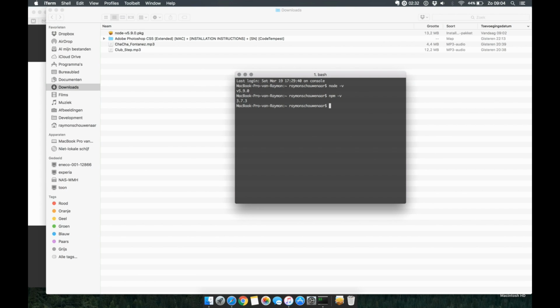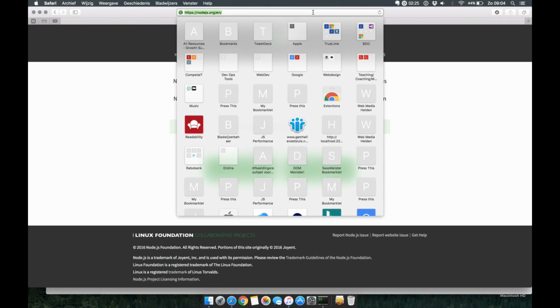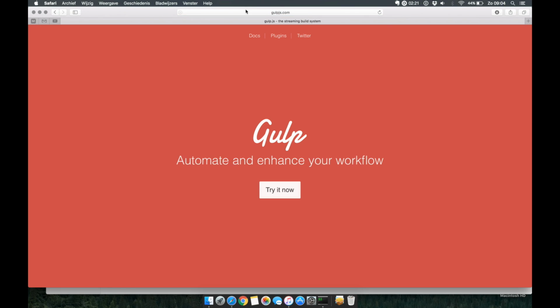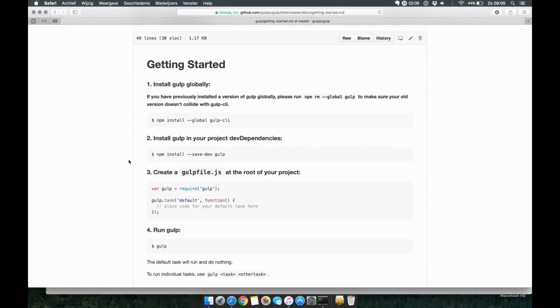For the rest, I want to use Gulp. Let's go to the website of Gulp. Gulp is just the same or almost the same as Grunt. Grunt and Gulp are task runners. They will help you to automate your front-end workflow. It's super easy to install.